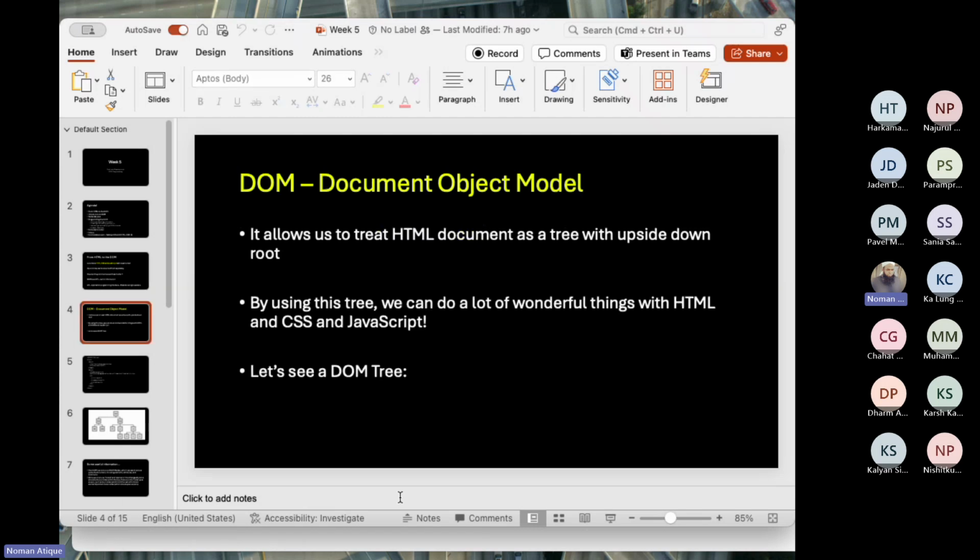Now come back over here. Document Object Model, DOM. What is DOM? It allows us to treat an HTML document as a tree with an upside-down root. By using this tree, we can do a lot of wonderful things with HTML and CSS and JavaScript. So basically, it gives us access to these things as a tree. And let's see a DOM tree.